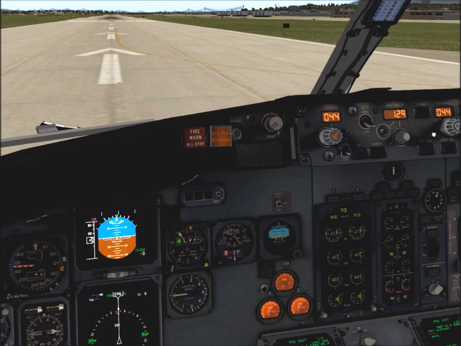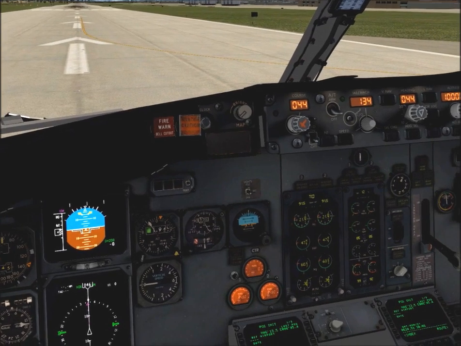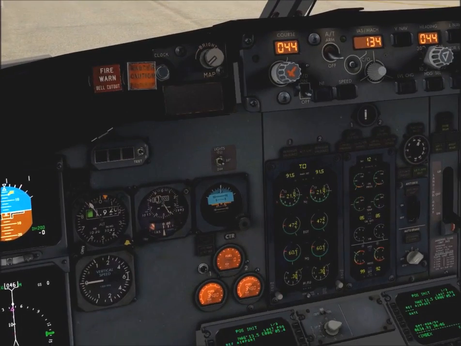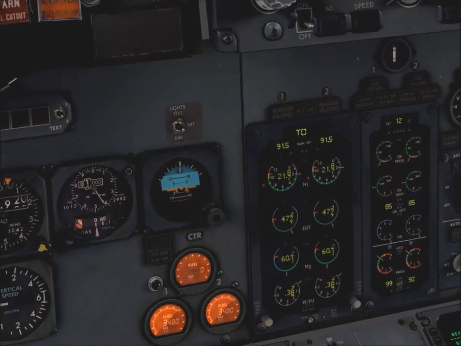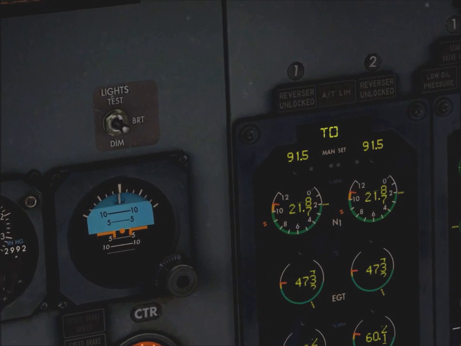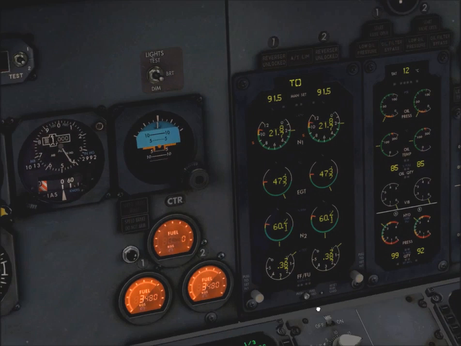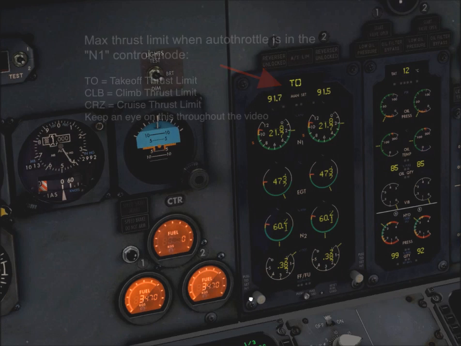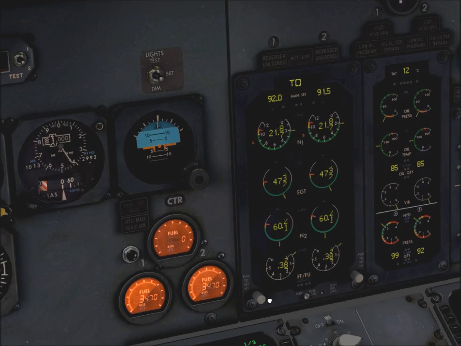A little further down we have the thrust limit annunciator. It shows the current maximum thrust that the auto throttle will set when it's in the N1 maximum thrust mode. Right now it's TO, that means takeoff. That's full rated takeoff thrust. And you can also move those cursors, the N1 limit, manually, and you see that moving up and down as I turn that knob, push it back in, and the automation takes control again.